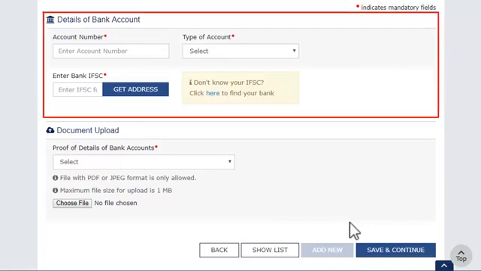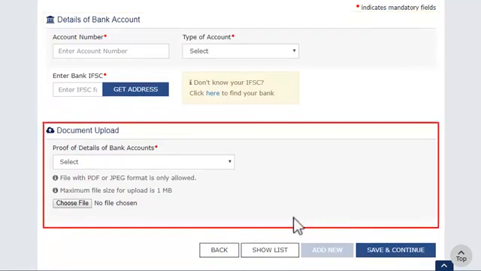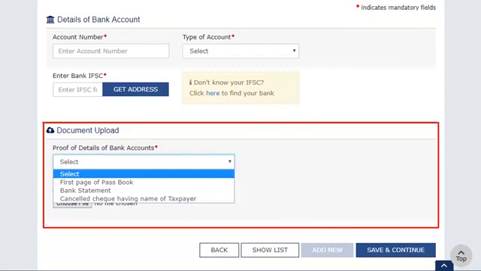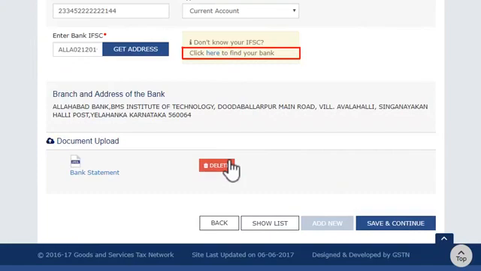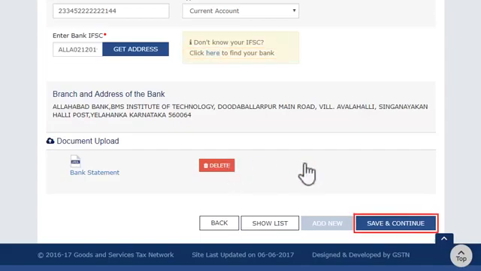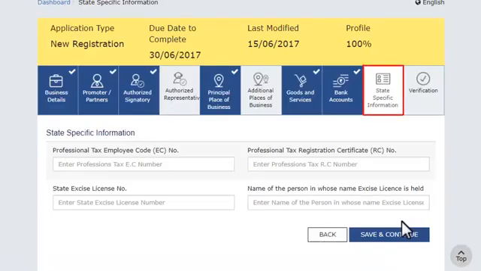Once you fill out the bank details, upload a supporting document such as the scanned copy of a cancelled cheque leaf, the account statement, or a copy of the passbook's first page. You may add more than one account also if you want. Link to find the IFSC code of the bank. In the next section, you may provide any state-specific information if desired. Else, you can jump to the last section of the application to verify that the information furnished is true and correct to have a legal binding.